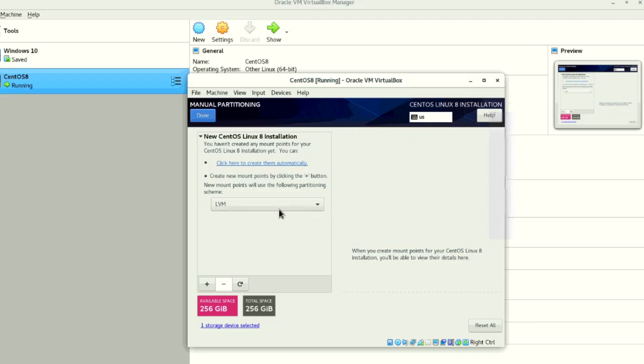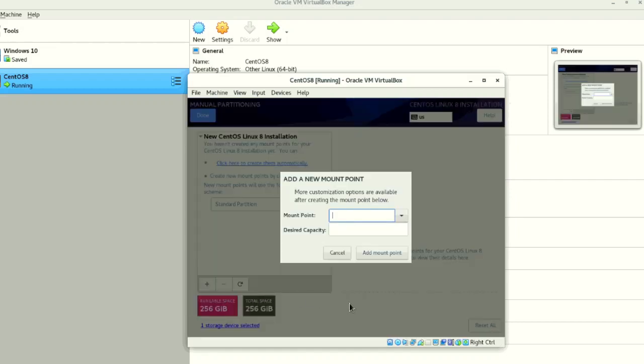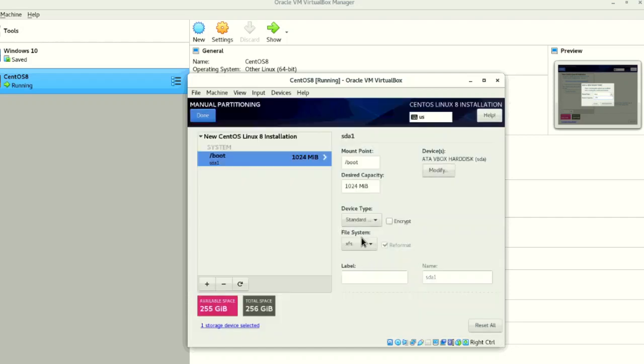In this, LVM is the default. So we need to change it to standard partition, and then we can proceed to create the required partitions. So here three mandatory partitions are required. First, a boot partition. Boot is denoted as /boot, and for space, nowadays it's better to give 1 GB for your boot partition. Add mount point, then your boot partition is created with 1 GB of space.